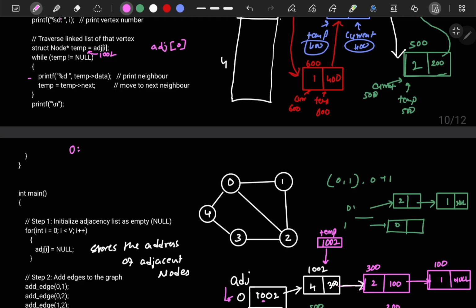And then it will come to this point, print temp of data. What is temp of data? 4. So it will print 4 now. Then temp equal to temp next, right? What is temp next? Temp next is 300, and 300 will be passed to temp. So this time what will happen? Temp will get 300. That means now temp will point here at 300.